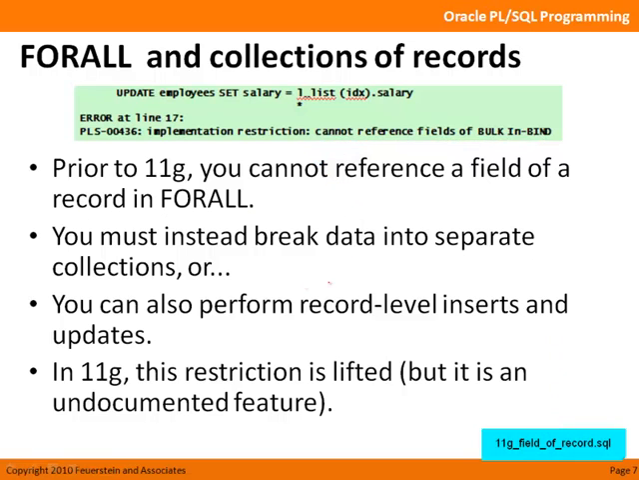So to sum up, prior to 11g, you cannot reference a field of a record in FORALL. You have to break up your data, break up your collection of records into separate collections. Look to see if you can take advantage of record level inserts and updates. And in 11g, this restriction is lifted, but note that at least in 11.1, it is not documented. So you can only hear about it here. Probably in 11.2, the documentation has been added, though I cannot verify that at this moment.